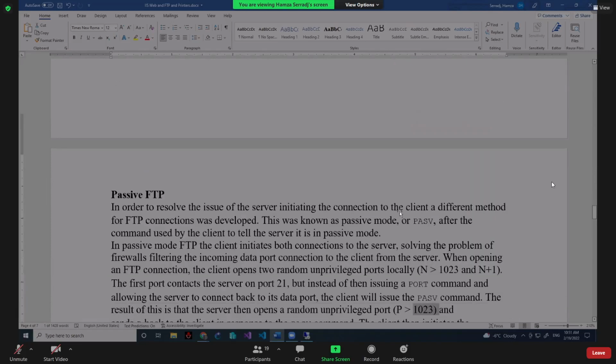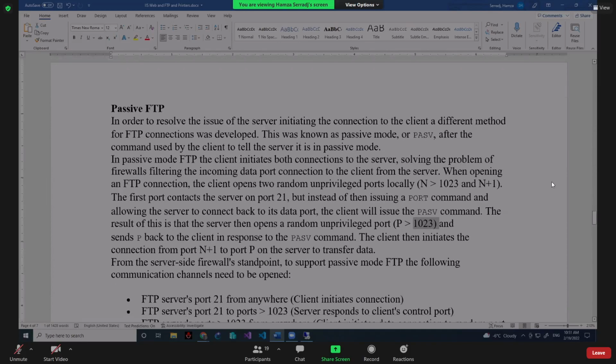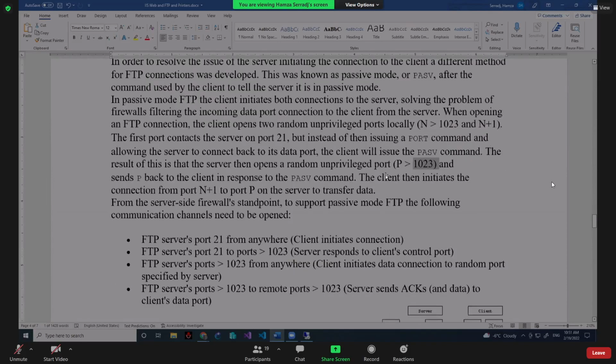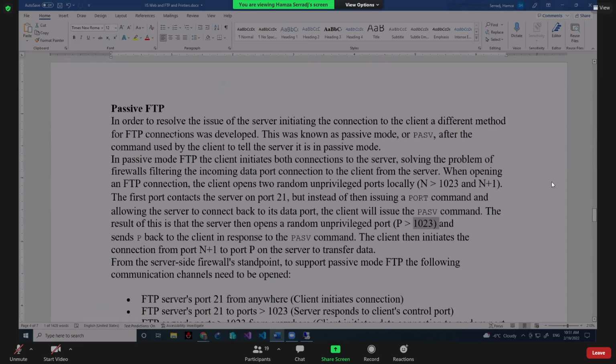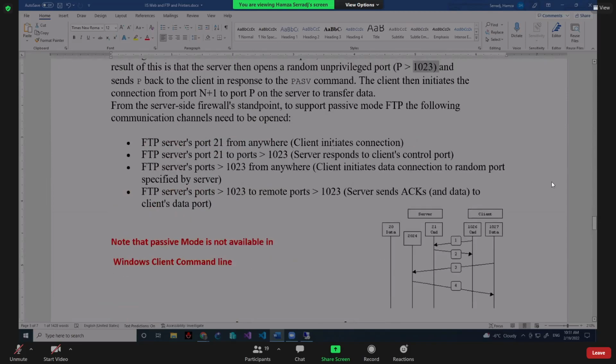So this is what we call passive FTP, and it's the same here. You see FTP server port 21 from anywhere, the client coming from anywhere, but sending passive something. Now the other side opens a random port bigger than 1023, and he will send back the port number, and the client is going to initiate to that 2000-something port.